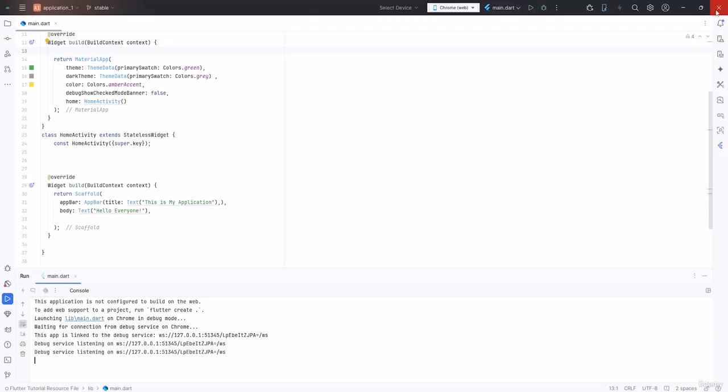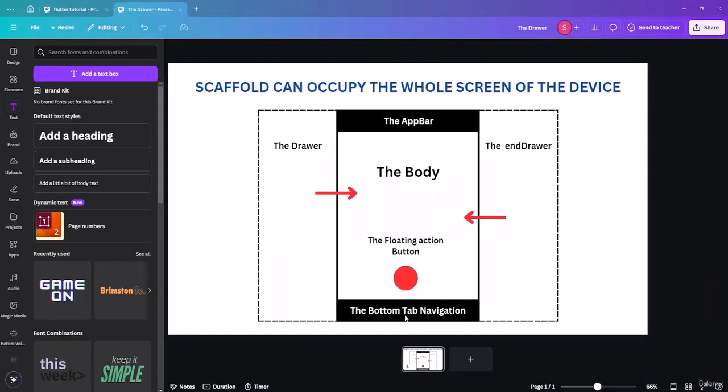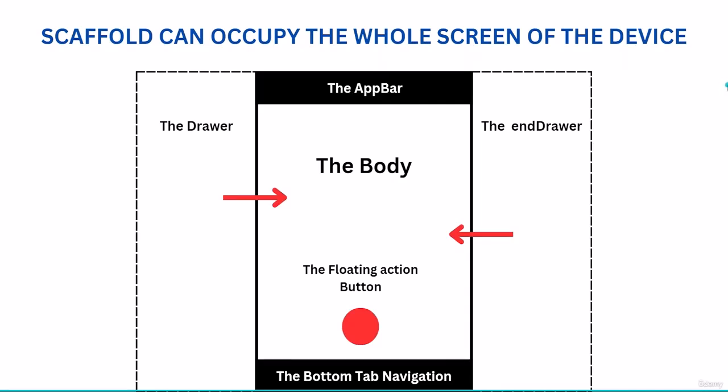For that, let's come here. Take a look over here: what is a scaffold? Scaffold can occupy the whole screen of the device. As I was showing you guys, let's say this is basically the whole screen of the device. It can contain the whole screen, and inside the scaffold you can have all the widgets, you can have the app bar. Here we will see what all can be included in the scaffold.